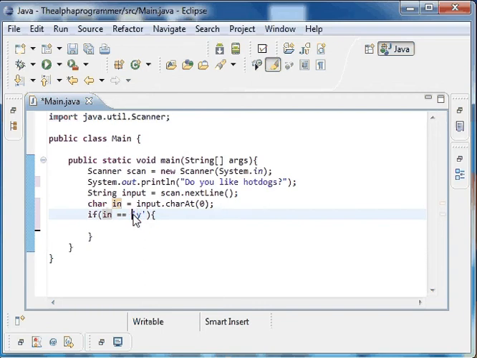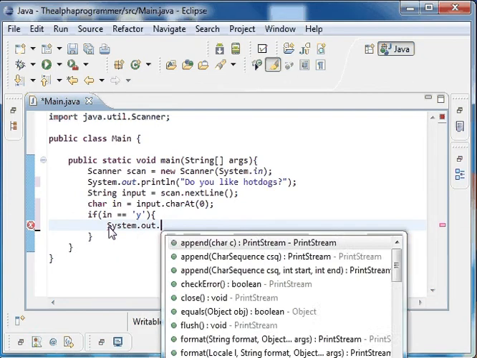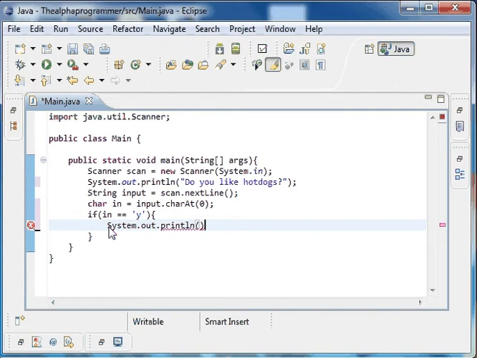So just do system.out.println, and we're just going to tell them congrats. And then outside of your if statement, but still inside your main method, you want to do else if. This is an else if statement.